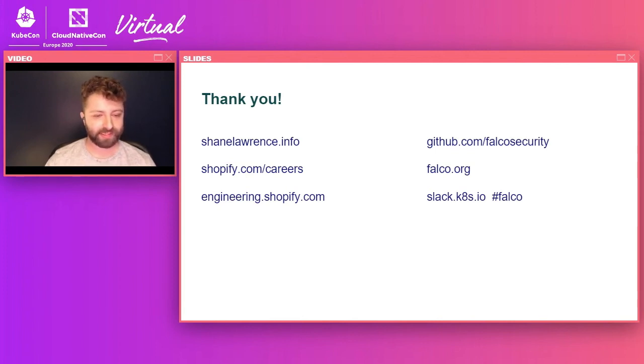And the next question is, is there a free edition of Falco, or is this a premium feature? So Falco is completely open source. It was donated by Sysdig to the CNCF. There's an active Sysdig that you can use, and we're using open source Falco.